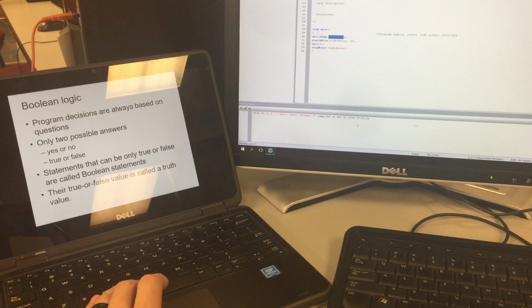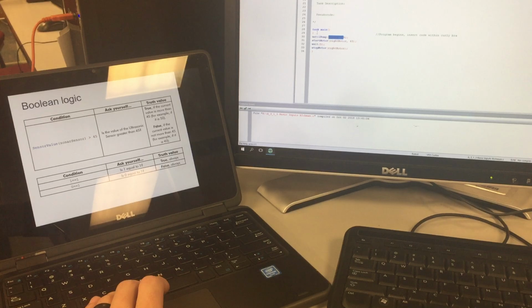To understand while loops a little better, we're going to talk about Boolean logic, which is program decisions that are based on questions. You're telling the computer to ask questions, and depending on the answer, it would then implement that program. Boolean logic works two ways: yes or no, or true and false. It's either going to be true or false, or yes or no.